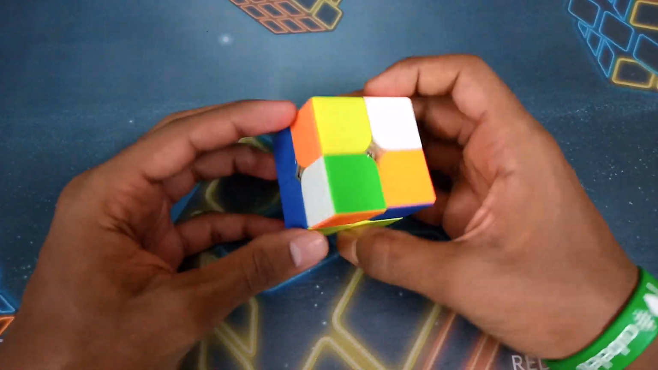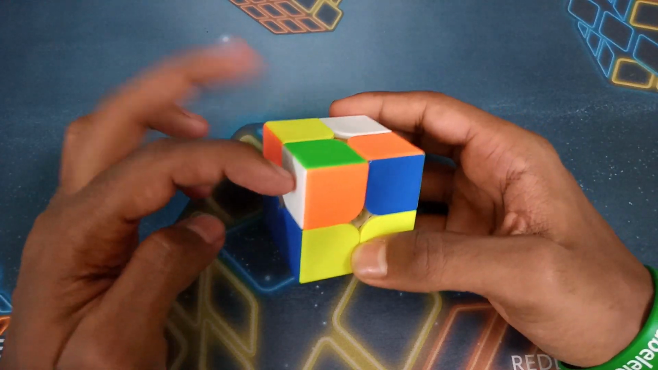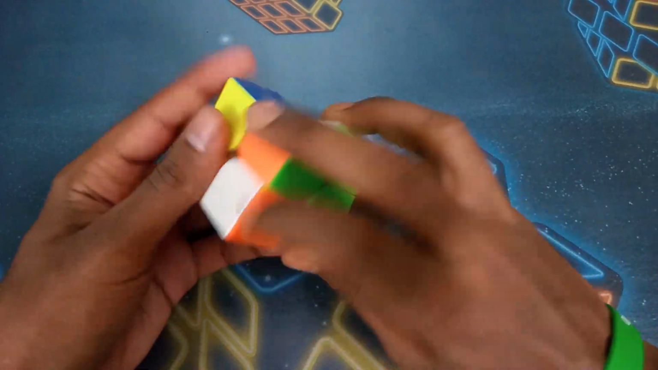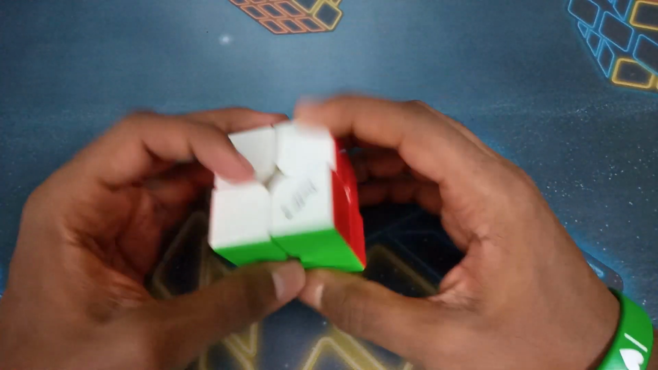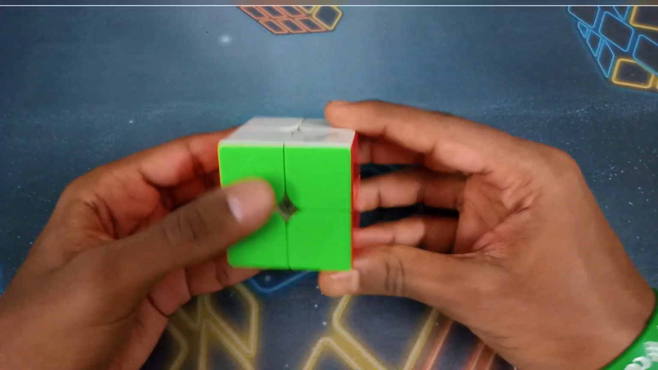And here is an anti-Sune case. This is a Nicholas, and I identify that with this white and yellow being opposite. So just do the alpha Nicholas, and that's solved. Moving on.